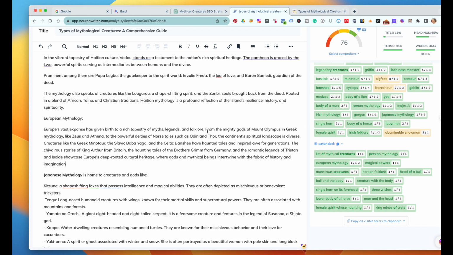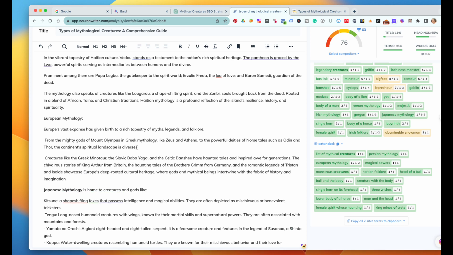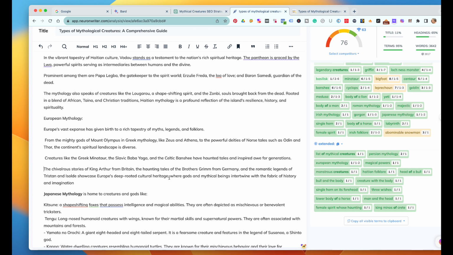It's not bad. Okay, it's not bad. From the mighty gods of Olympus in Greek, like Zeus, to the powerful of Norse tales, okay? The landscape is diverse, the Greek to the Celtic. Okay, that's good. That's all right. The chivalrous King Arthur, I love that. So yeah, that's perfect. All right.